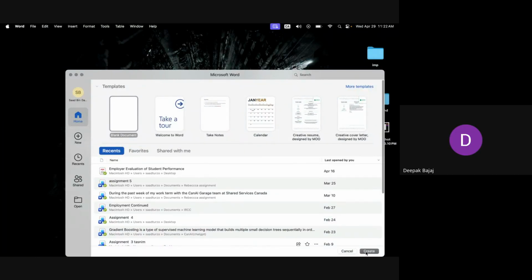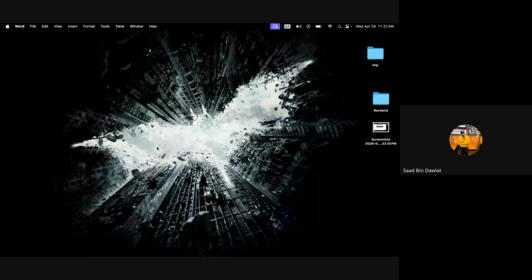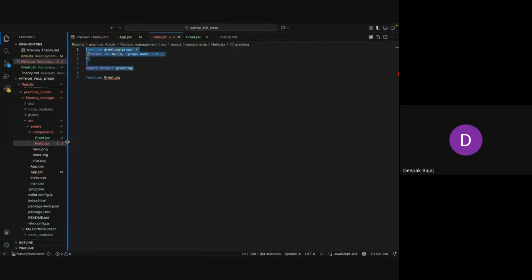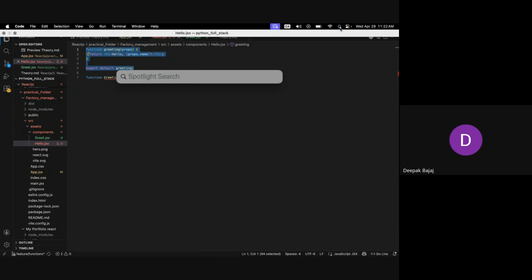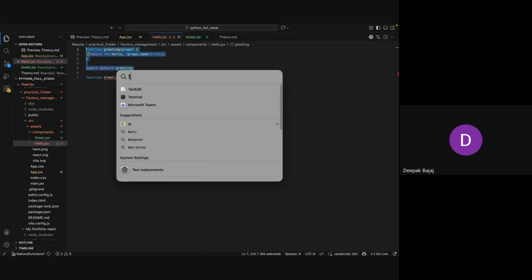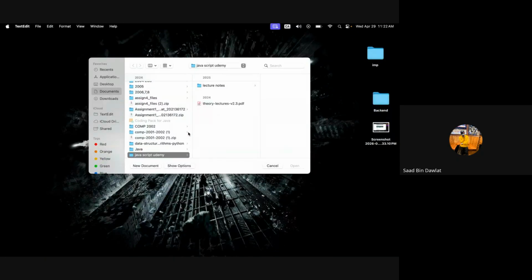Okay, open a notepad or text file. Open a normal text file, a text editor like notepad. Okay, yeah. Thanks, I get it.